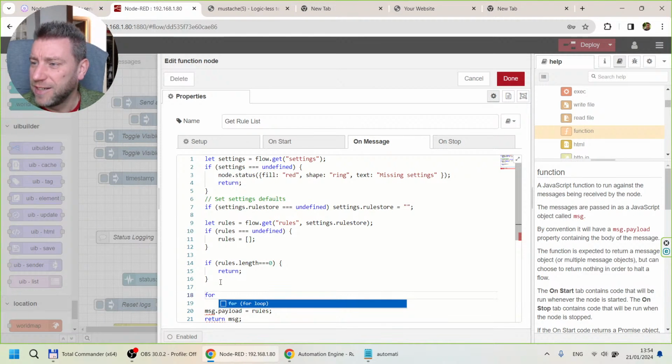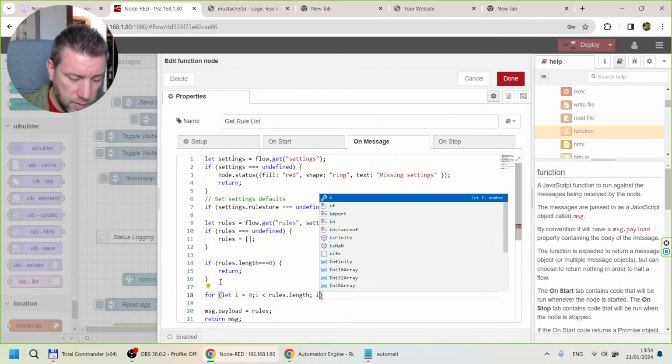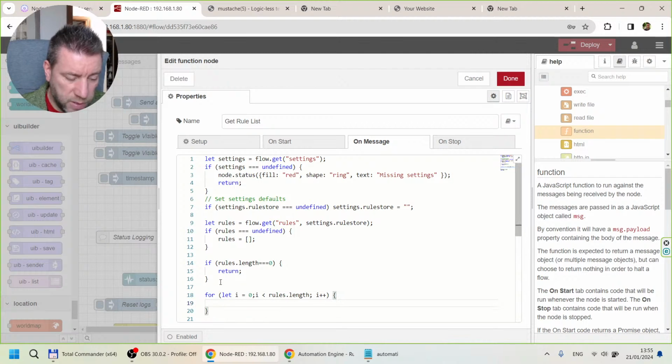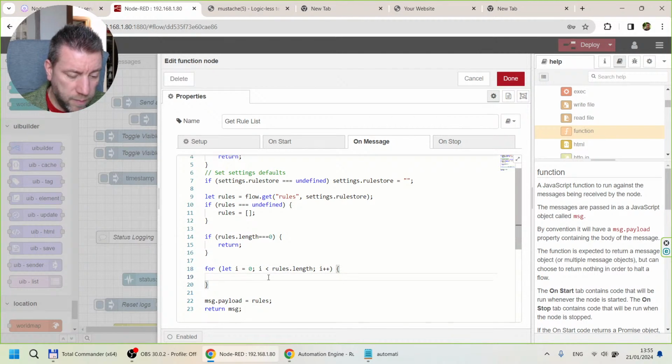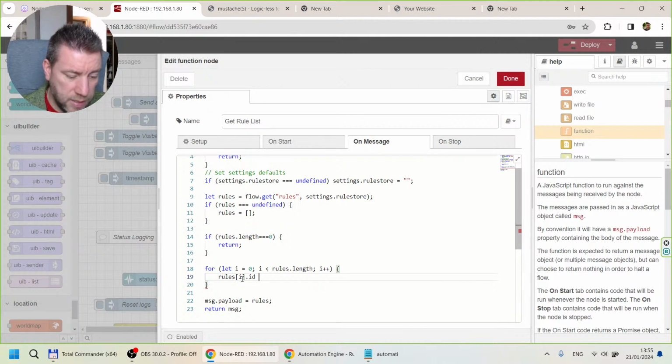Okay, welcome, dashboard 2.0. I think it's going to be interesting. Maybe I should read some of this stuff ahead, so I know what this is about. So I want just to loop through the whole list. I know I could do this for each, but actually I want to use this variable now. So rules i.id equals i.